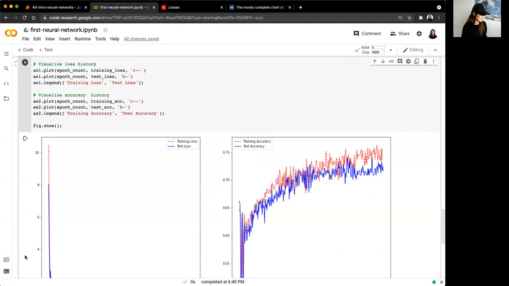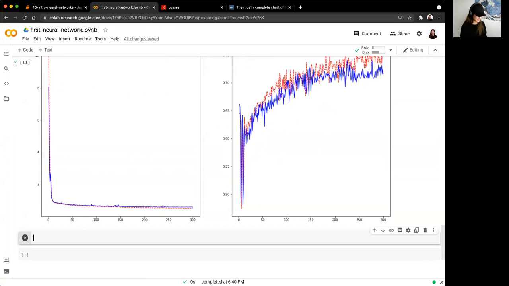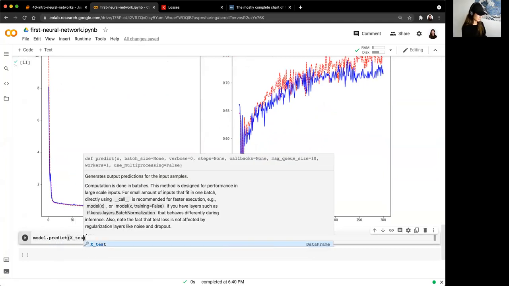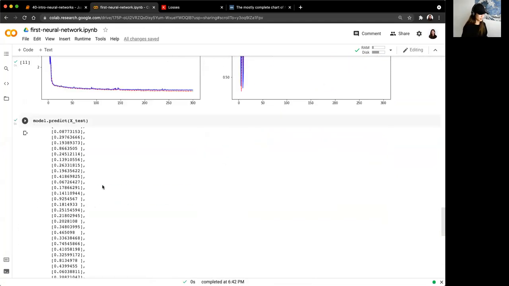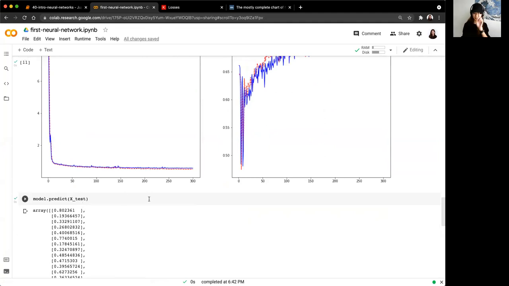Now, I didn't talk about making predictions, but basically to make predictions, you can do model.predict, and you just feed it in your X test, and you have your array of predictions over there. And I believe this just has to round up to 0 or 1, and you're all good there.